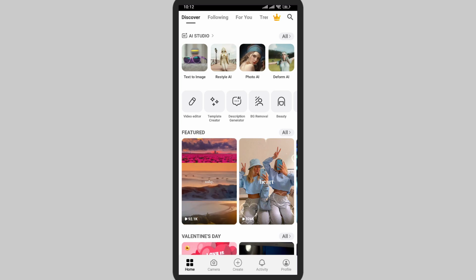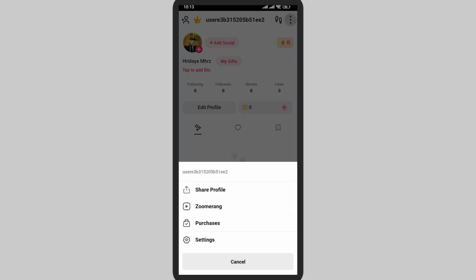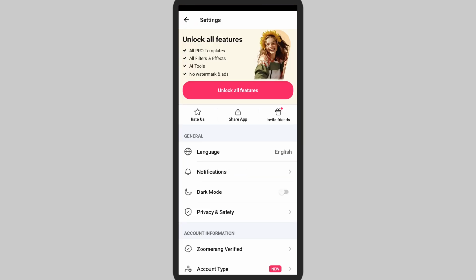Now, here on the right bottom, you can find this profile icon. Tap on this profile icon, and here on the right top, you can find this three dot icon. Select this three dot icon. Now, on the bottom, there's a section of settings. Tap on settings. So basically, we're in this settings interface.